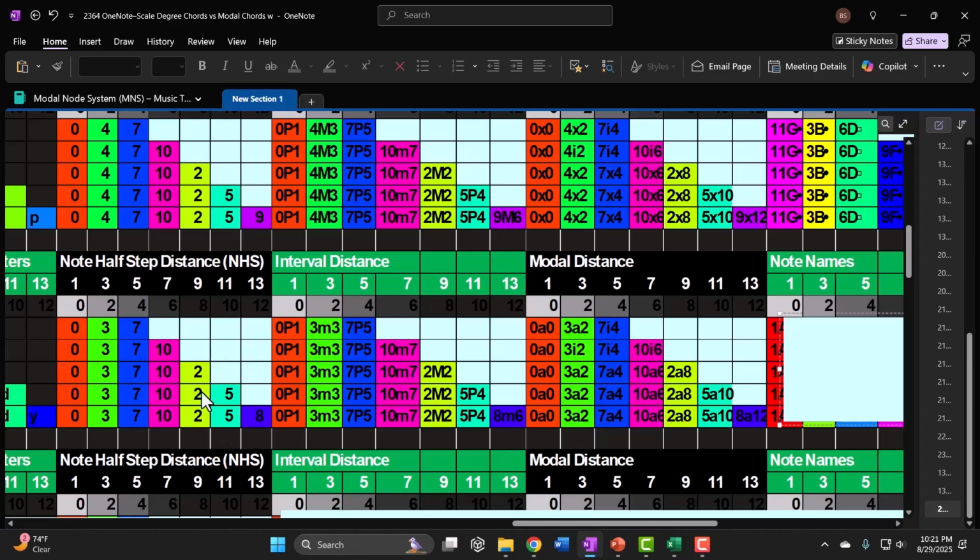So if we go to the 8th modal half step, which is the 9th scale degree, it would be 2 notes up, or 2 plus 12. That'd be a 2 note away major 2nd, or major 9, which is going to be chartreuse. 2 note away from the Aeolian node, 8 modal half steps, chartreuse.